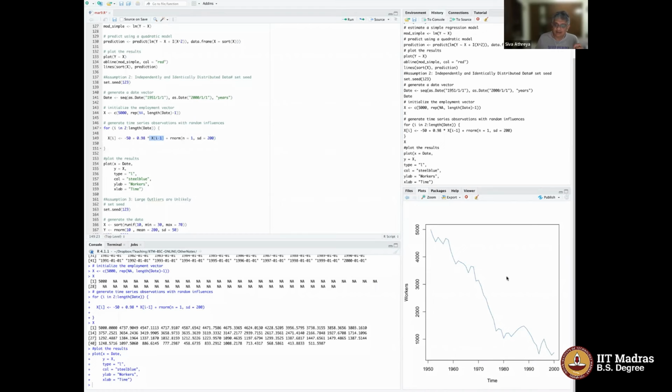So the number of employees is not independent. It depends on the previous. It's correlated with tomorrow's employment in some sense. Right? That's what it is.